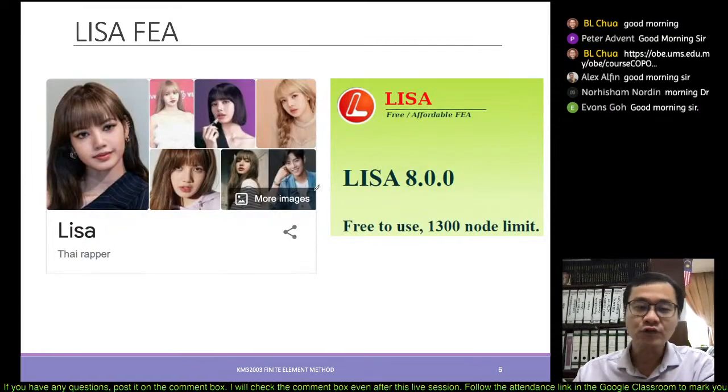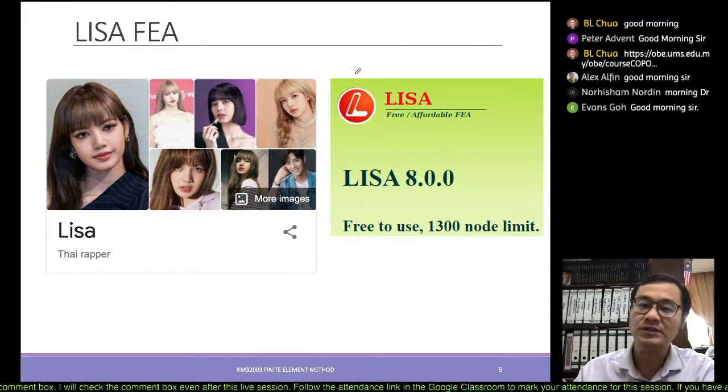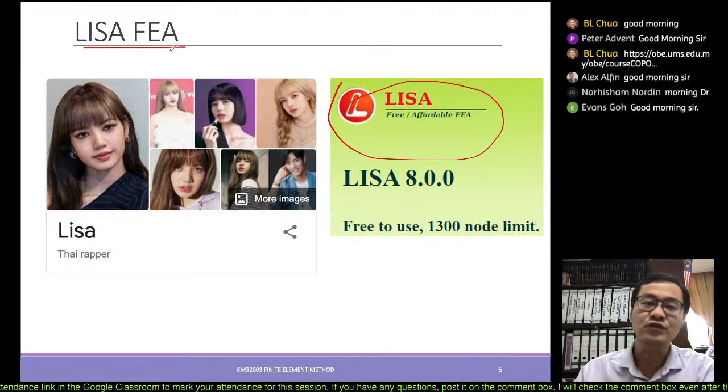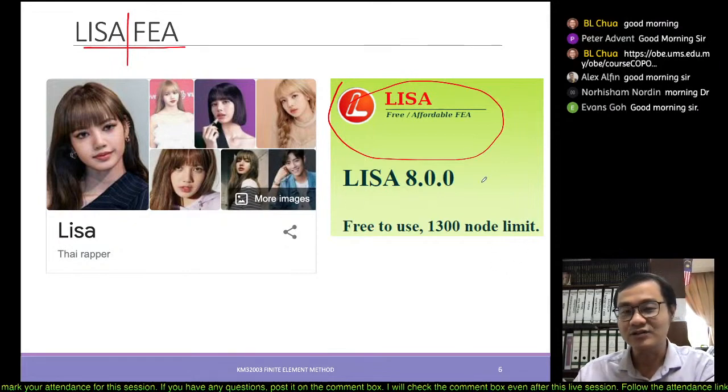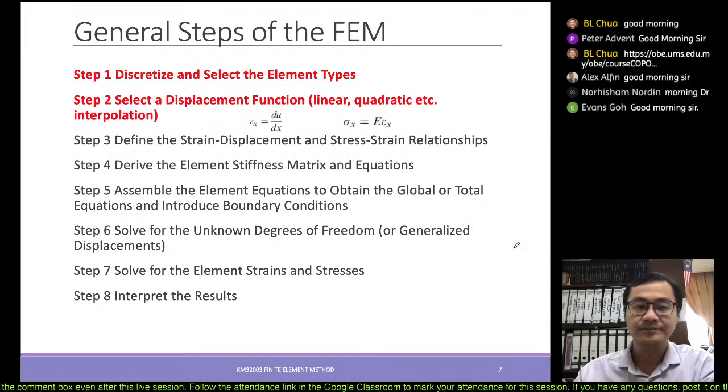So first things first, as we have said previously, try to download Lisa FEA, right? So go to Google and type Lisa FEA, and search. If you only type Lisa, then you will come up with a different Lisa, right? So make sure you get the right software, and it is free to use up to a 1300 nodes limit, which you will know later on.